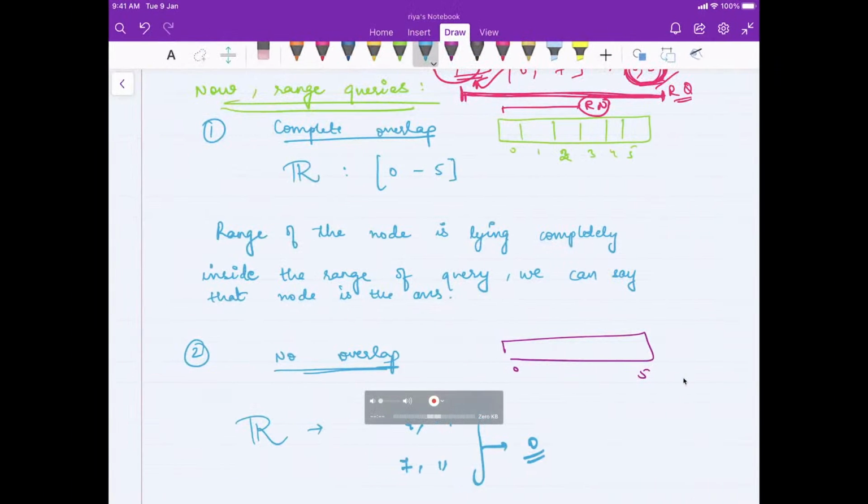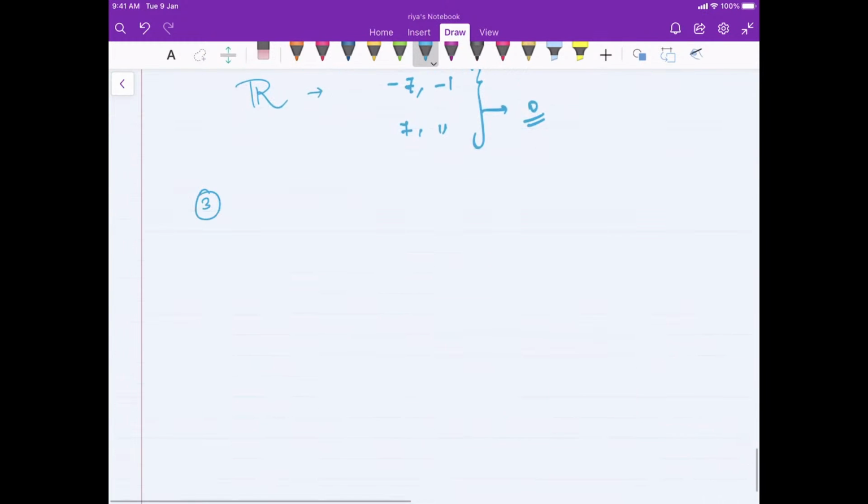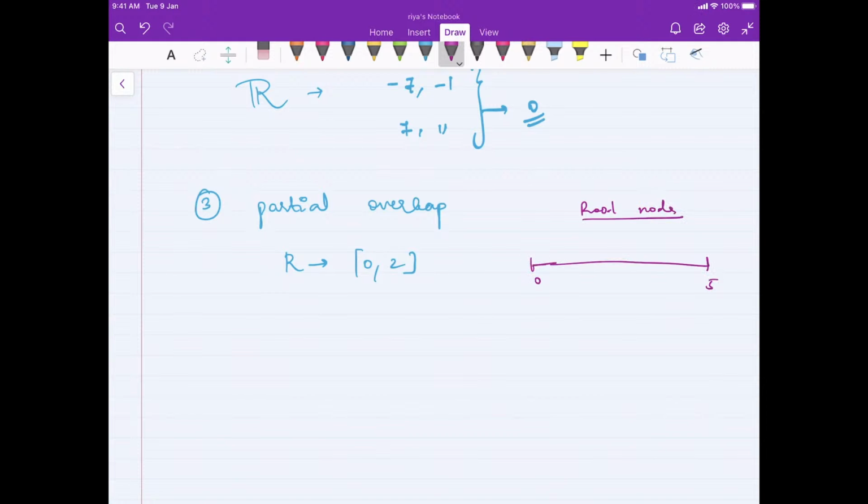All right, perfect. Now let's go to the third case, which will be the case of partial overlap. Let's say you had to find the answer for the range 0,2. The root node was depicting the range 0,5, and you only need the answer for 0,2. Now this is the case of a partial overlap, meaning the node is representing a very big range, and you just need a small particular part of that range.